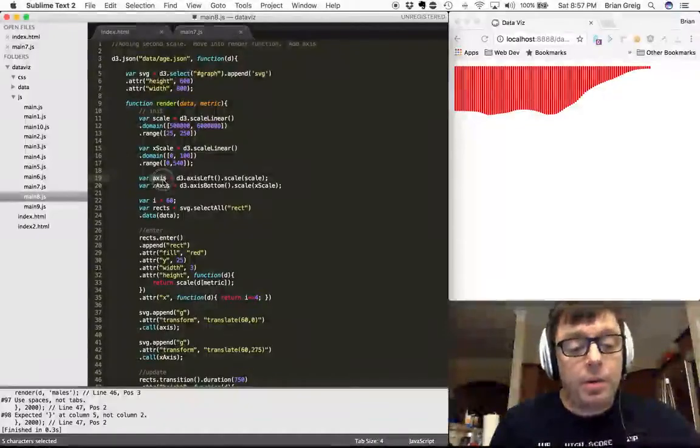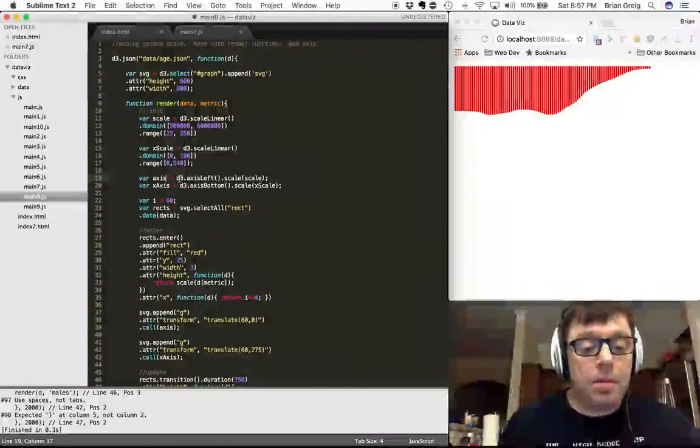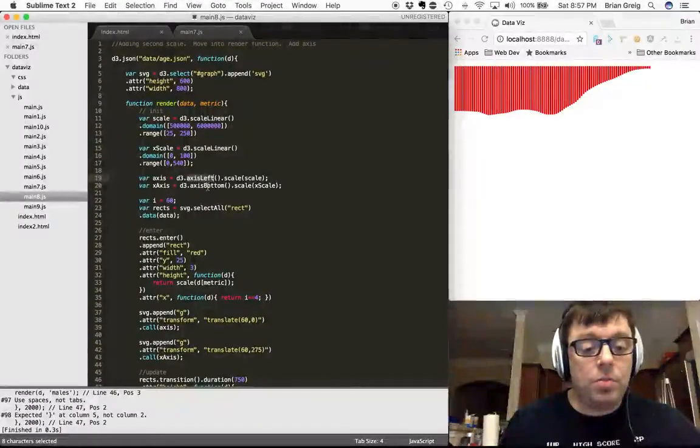So what we've done is we've created two axes, an axis and an x-axis. This one that's called axis is actually our y-axis, but that's implied. And what we've taken is our scales, and we're calling the scale function on our y scale and our x scale, and we're passing them back to two D3 functions, which remember D3 is our global object. One is axisLeft and one is axisBottom. And we're assigning those to axis and x-axis.